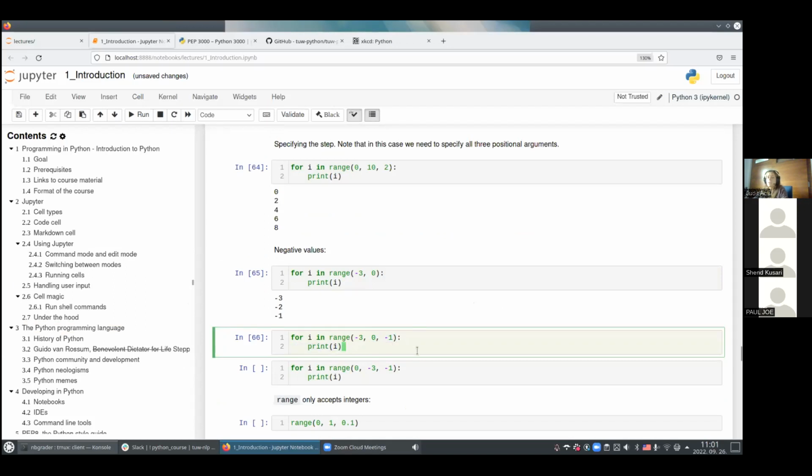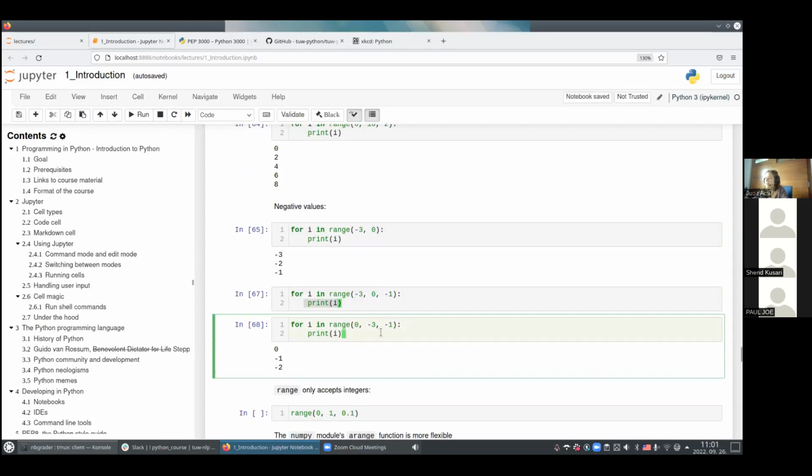And it turns out that this range is empty. So there's no error here, no output, because the range itself is empty, and the for loop never got to this point. If you want to go the other way, then the start should be 0 and we should go to -3, and then we get our 3 elements.